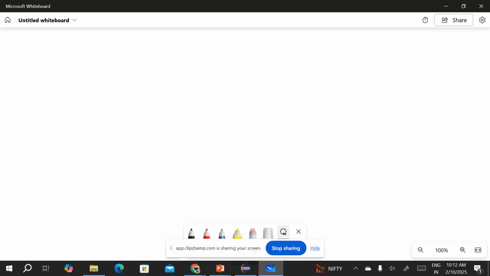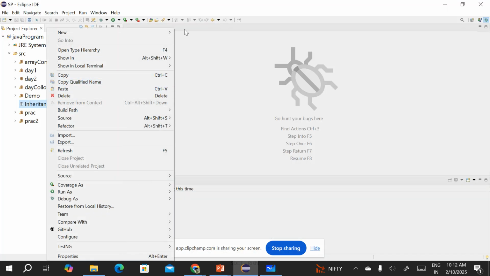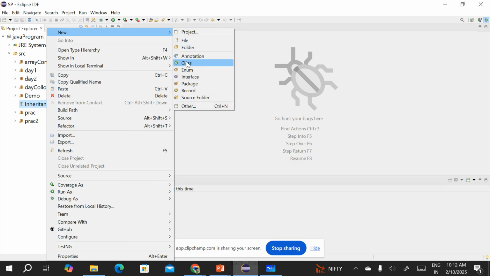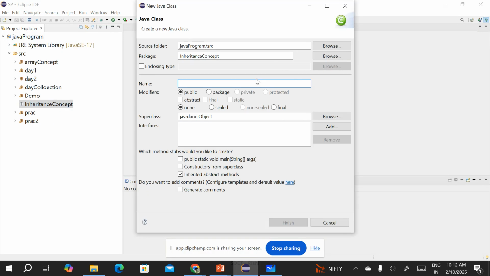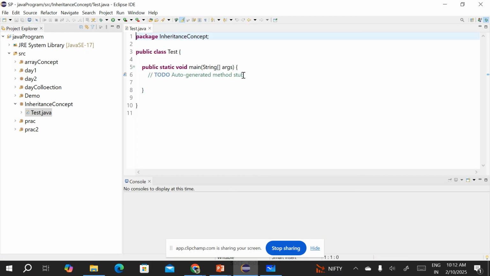So suppose I am creating one class here inside the inheritance package. I am making one class inside this, taking the class name as Test, and I am taking the main method also. Now let's delete this.